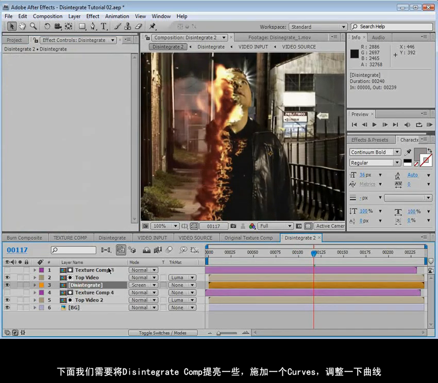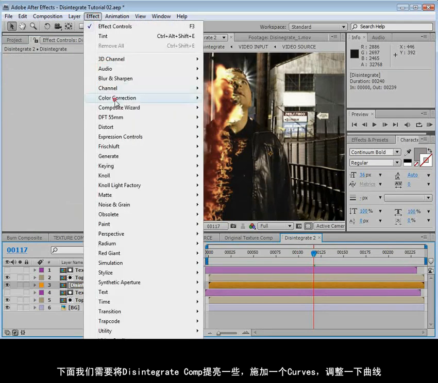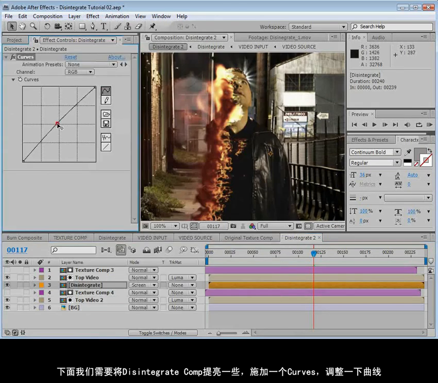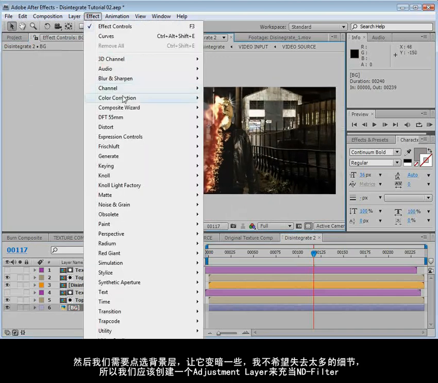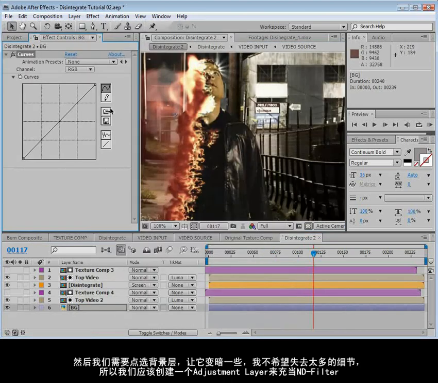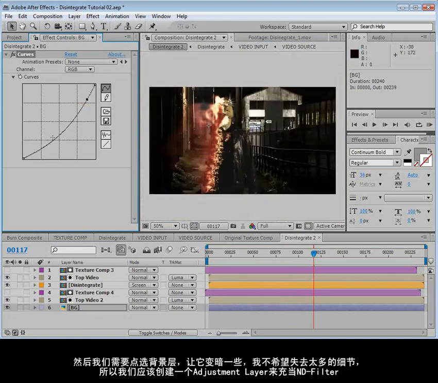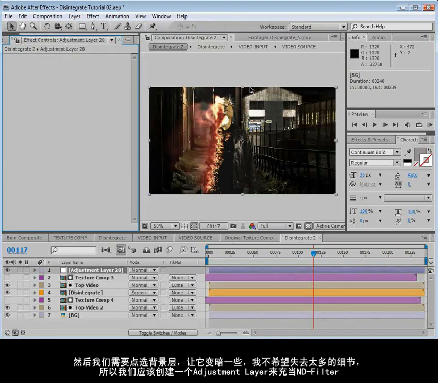Now we also need to take the disintegrate comp and brighten it up with a curves adjustment so that our fire is a little bit more intense. And we'll take our background layer and let's darken it. Now I don't want to lose too much detail in the shadows here, so what I may do is create like a ND filter with an adjustment layer.